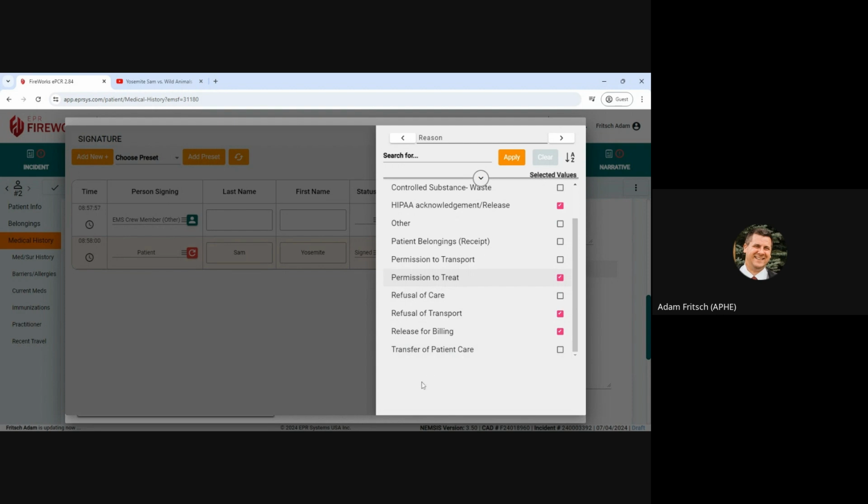If you didn't place an advanced airway, you do not need someone to sign for your nasal cannula. That's not what we're talking about. We're talking about an advanced airway.